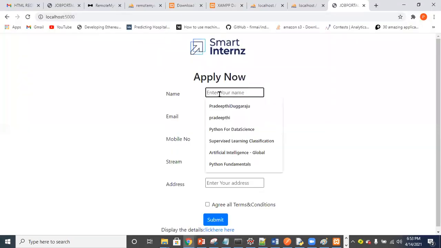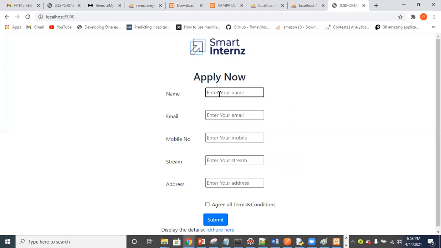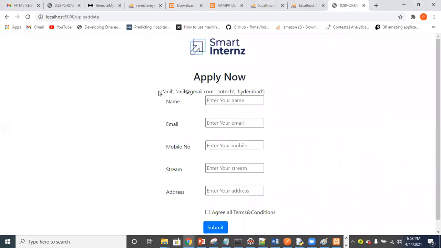Now I'm just giving random names like Anil, anil at gmail.com, 12345678. Stream is mtech, let's suppose. Address is, let's say, Hyderabad or something else. I agree the terms. Sayali, if you use debug is equal to true, then you cannot run it in the Spyder console. Now click on submit. So whenever I click on submit, I am rendering that data over here.